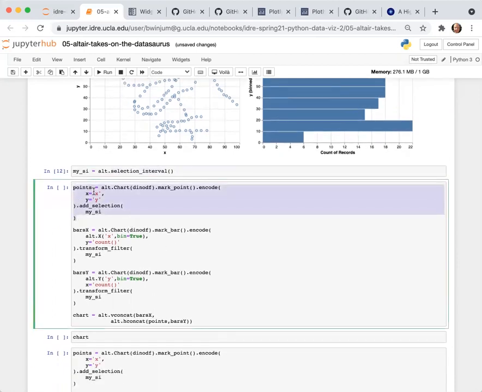Each of these, points, bars X and bars Y, is what I already used for the graphics up here. But now on top of these, I'm going to add additional elements. So in addition to chart.mark_point.encode, I'm going to add something else. My scatter plot is where I want to select points, so I'm going to add my selection, my_si, to that.